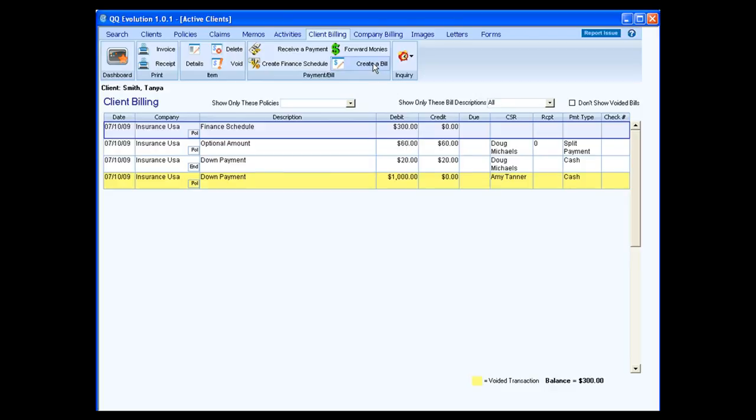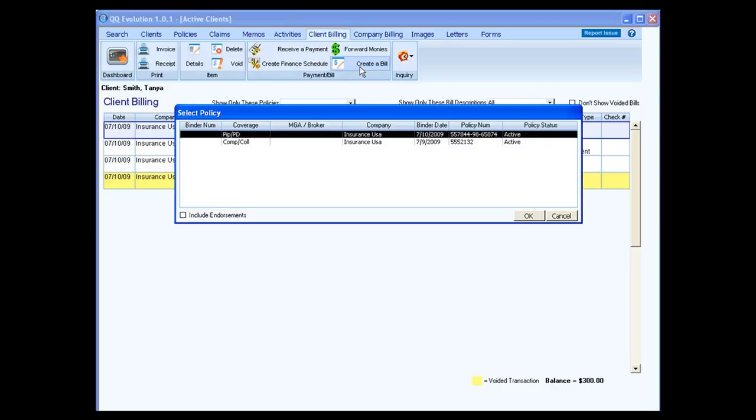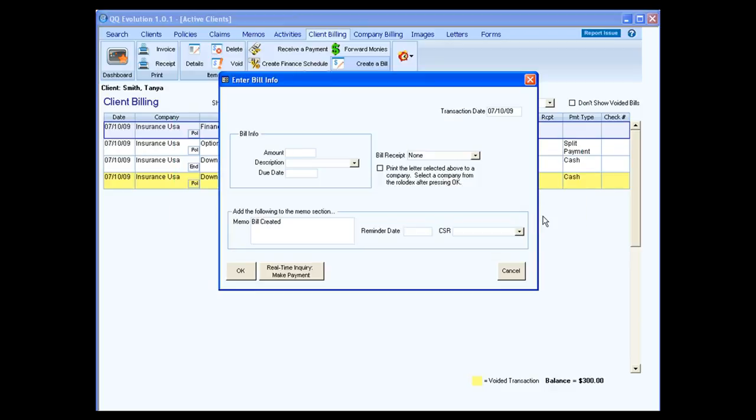We also have the option here to create a bill. So let's create a bill here. Let's create an outstanding bill. Let's go ahead and type in the amount here. Let's say it was $60.